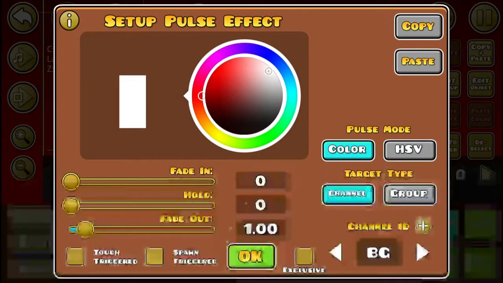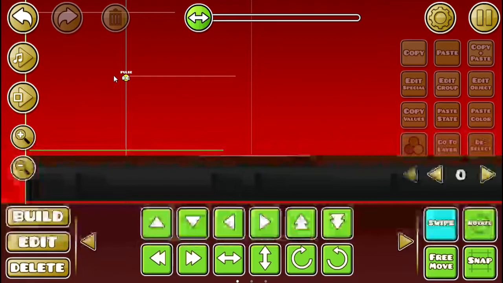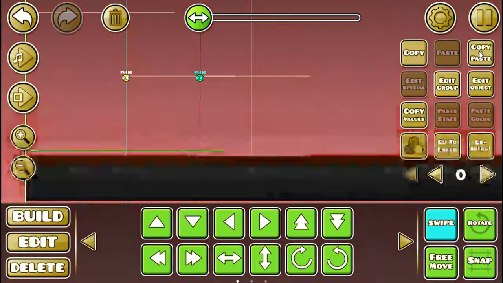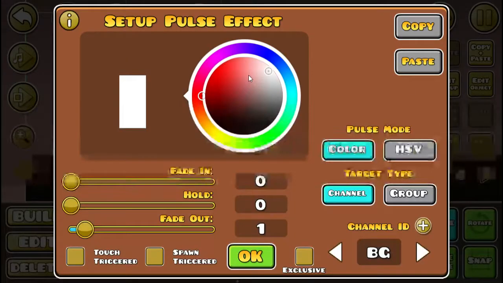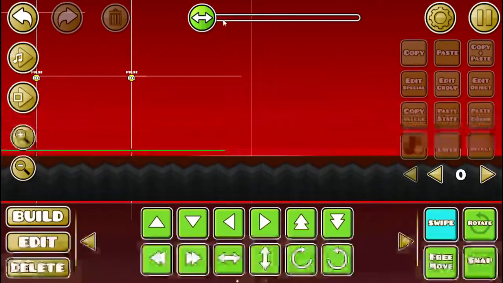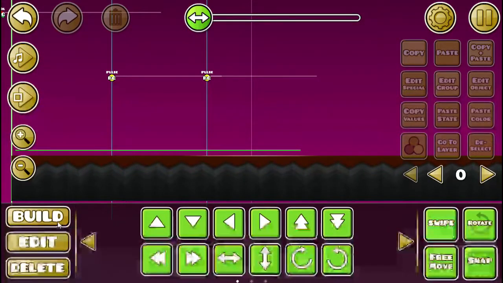Now, let's say this is good. Exclusive, I don't know what that does. Alright, now, and then let's say you want it to flash a different color instead of white. It's really simple. All you gotta do is the exact same thing, but set it to a different color. Now you know how to do that, and that's pretty easy, so I'm going to keep those two there, maybe for a level.